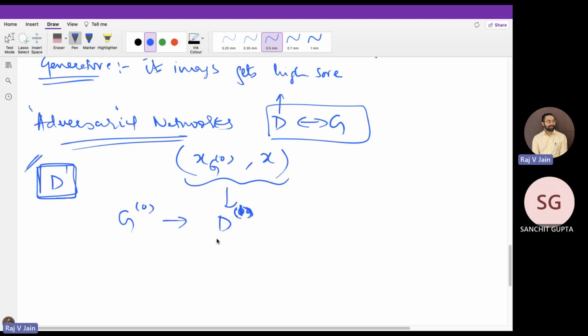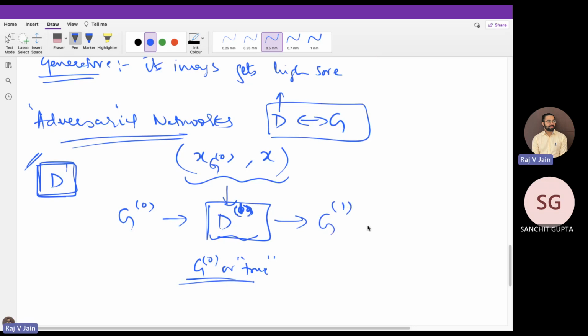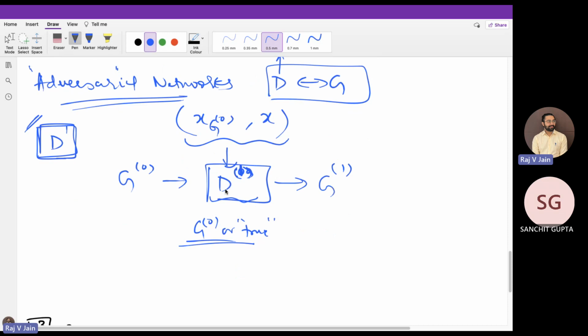Because D1 is now optimal at telling you whether the images are coming from G0 or the true distribution, this serves as a good gradient for G0 to update itself. So you keep D1 constant, you do not update it. You pass all my XG0 through this, get all the gradients and update G. So G0 became G1 through D1.